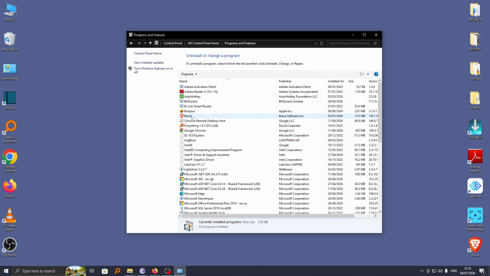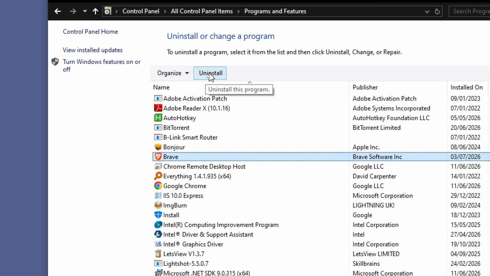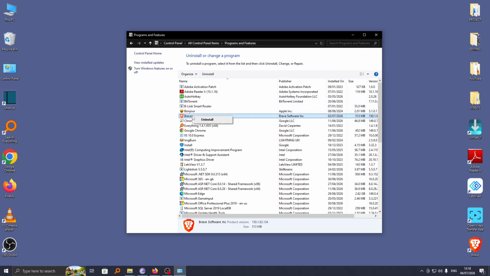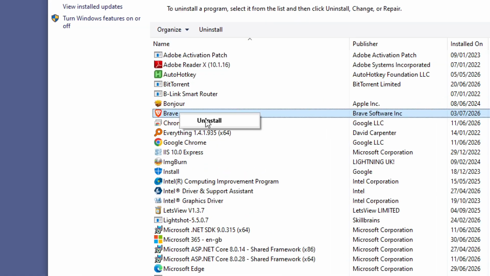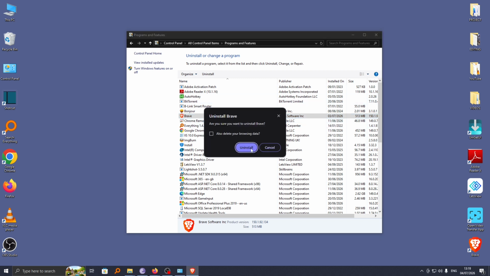To uninstall it, just click on it, and this will activate this option to uninstall. You can also just right click on the program, and you should see we have the same option to uninstall. By tapping on uninstall, confirm your choice by tapping on yes, and you'll get a pop-up.